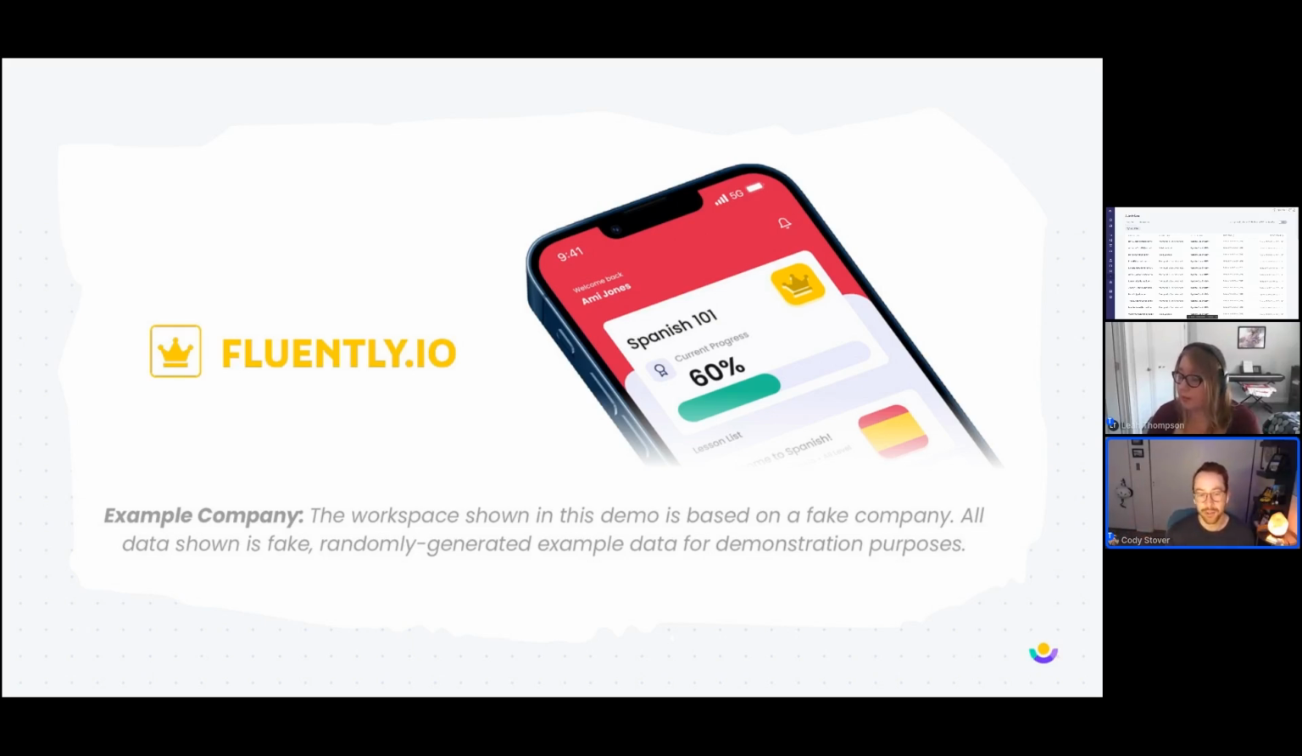Just for a little context too, we're going to base a lot of what we're showing on real world examples that we've learned and picked up. But we're going to use this fake example company called Fluently.io to make these examples a little more tangible. Fluently.io is a language learning company with a mobile and web app. They've got a subscription model, and we'll use them for context today.